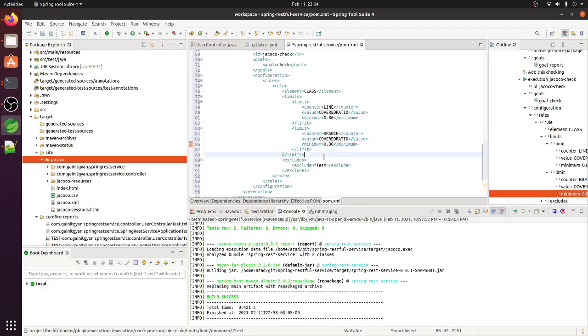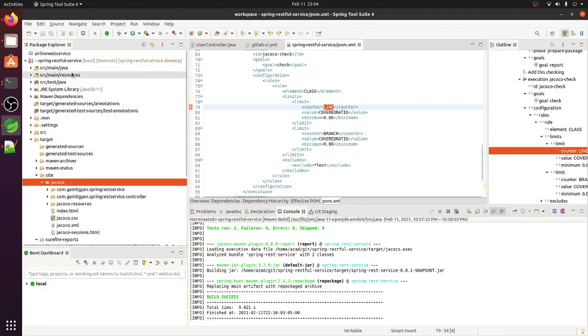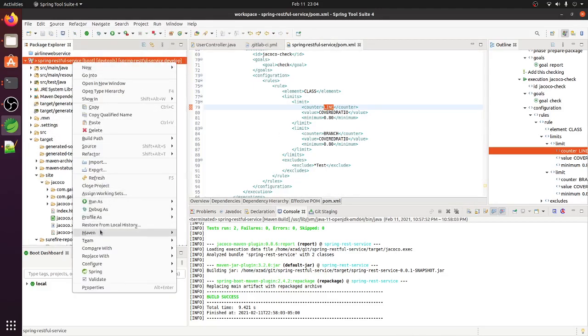Currently I don't have any if else, so there won't be any branching, I think. But the line, let's see, because the line I saw was around 60% or 66%. So this Maven build should fail. Even if I run this, it should fail. Let's save this and rerun the Maven build.